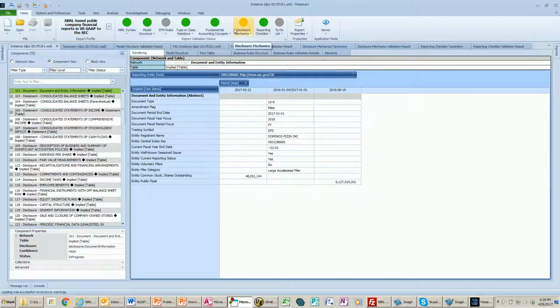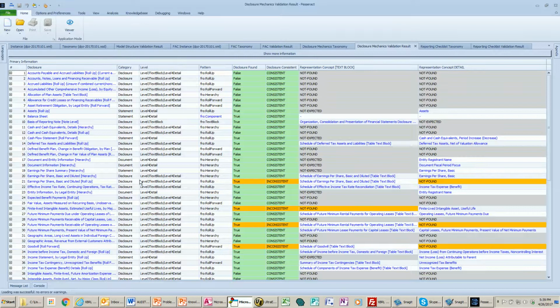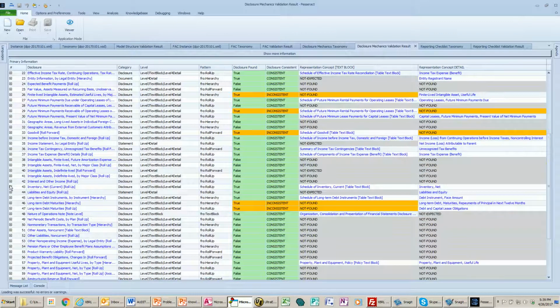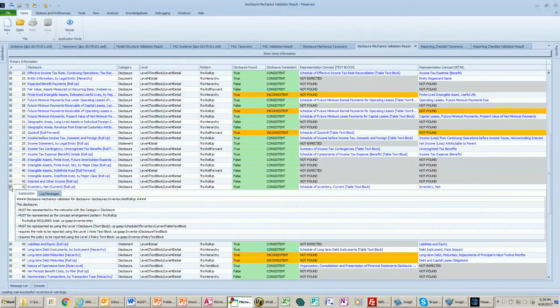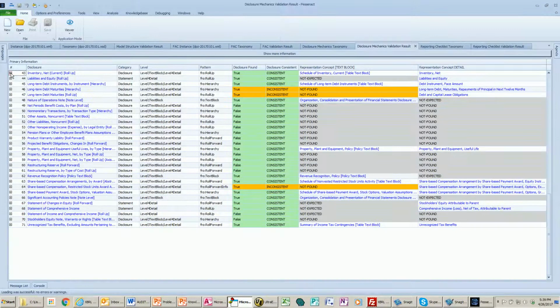The disclosure mechanics, what that does is it tests each disclosure to make sure the mechanical relationships of the disclosure are correct. So if I went to, say, inventory, and I open this up, you can see all these checks that are being performed by the application to make sure that the mechanical and logical relations of each disclosure is correct.